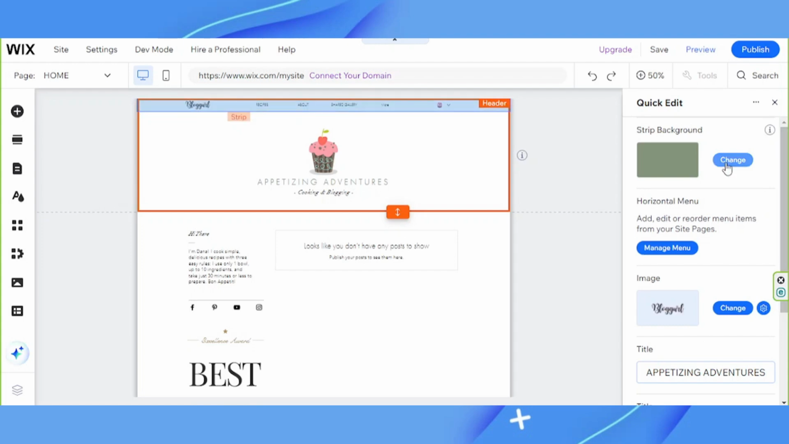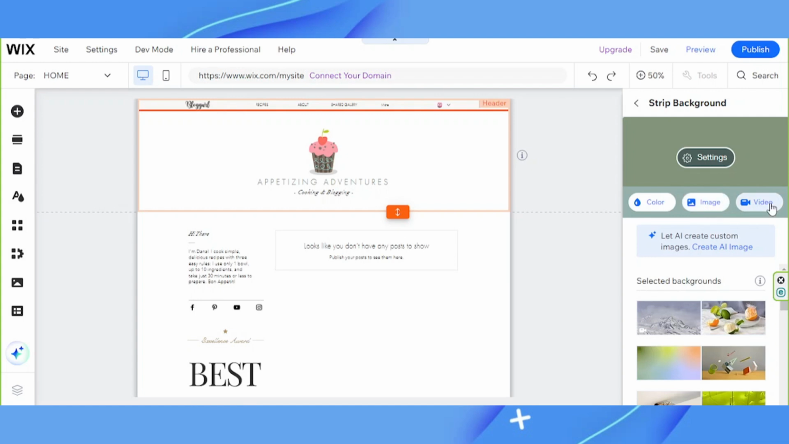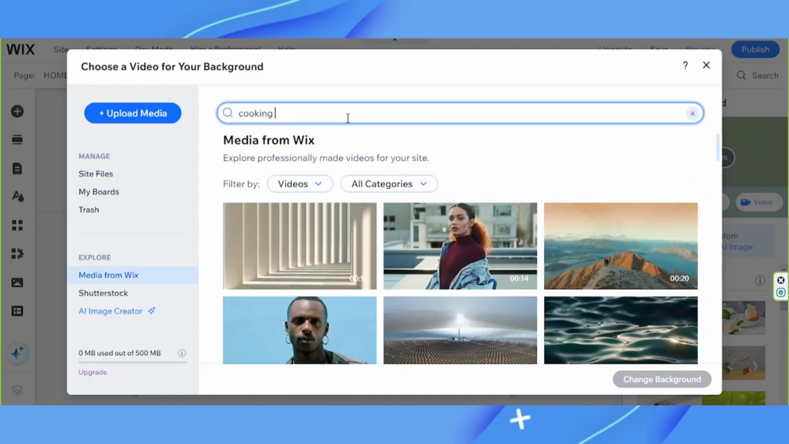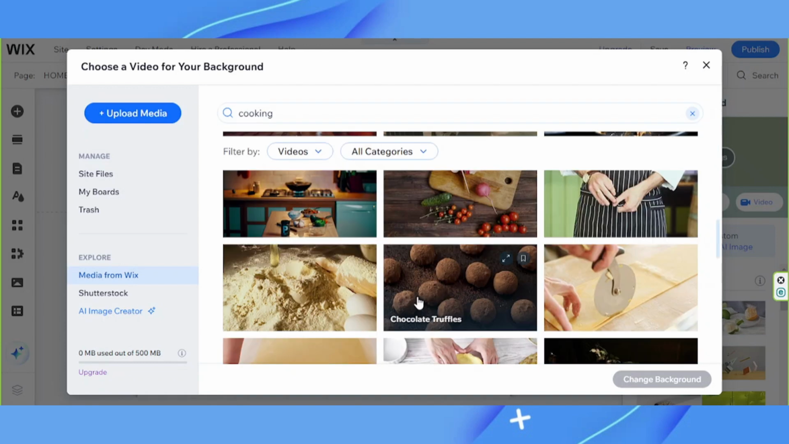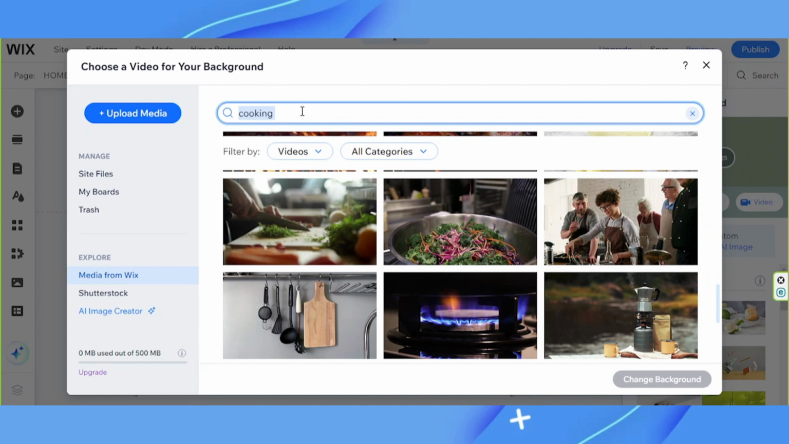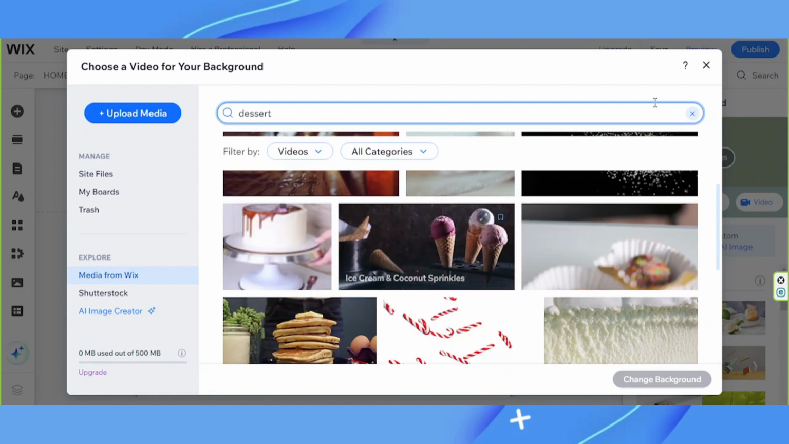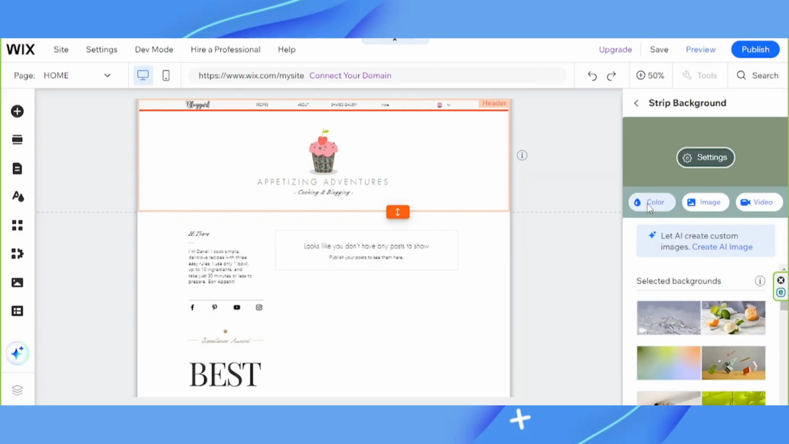So let's try to change our strip background into a different color. But if you like, you can even change it to an image or even to a video. Let's try a video, because I don't think I've tried that before. You can upload your own media by clicking on Upload Media over here. But since I don't have my own media, I'm just going to use Wix's free images and free videos. So I'm going to search here, cooking. And I'm going to look for a nice cooking video that we can use. Or maybe say dessert, for example. I don't think I can find anything nice, so maybe I should just go for a color instead.